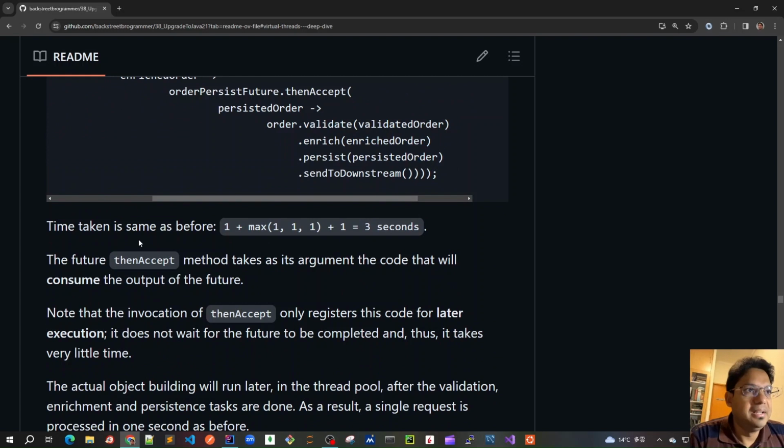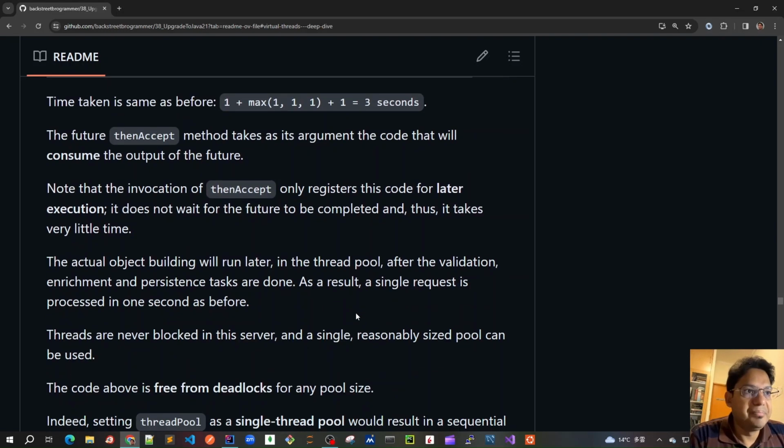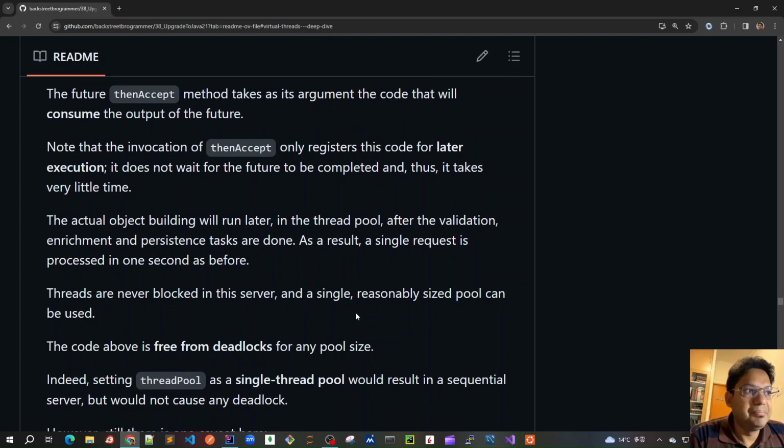So if one of the enrichment steps takes more than 1 second, then it would be the max of it. But the idea is that all these 3 steps would be done in parallel along with the order building. And that's why it will take only 1 second. And in this scenario, there would be no risk of deadlocks.